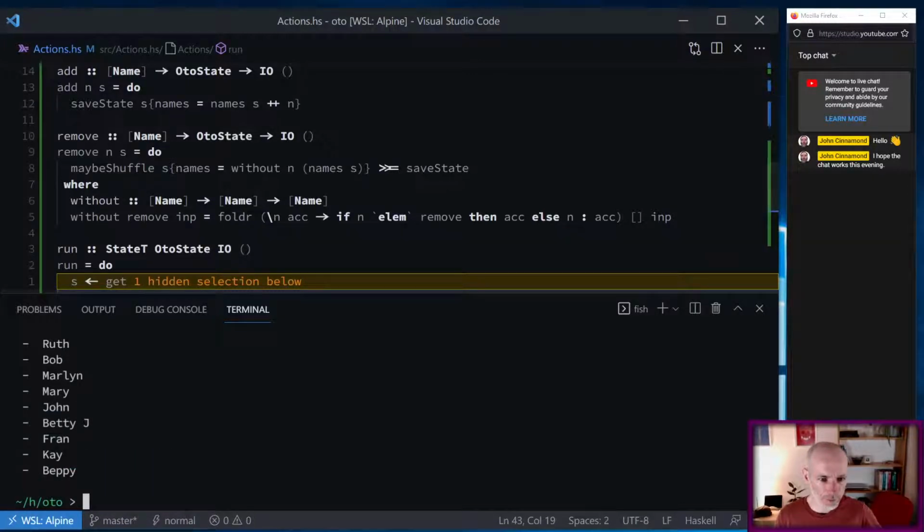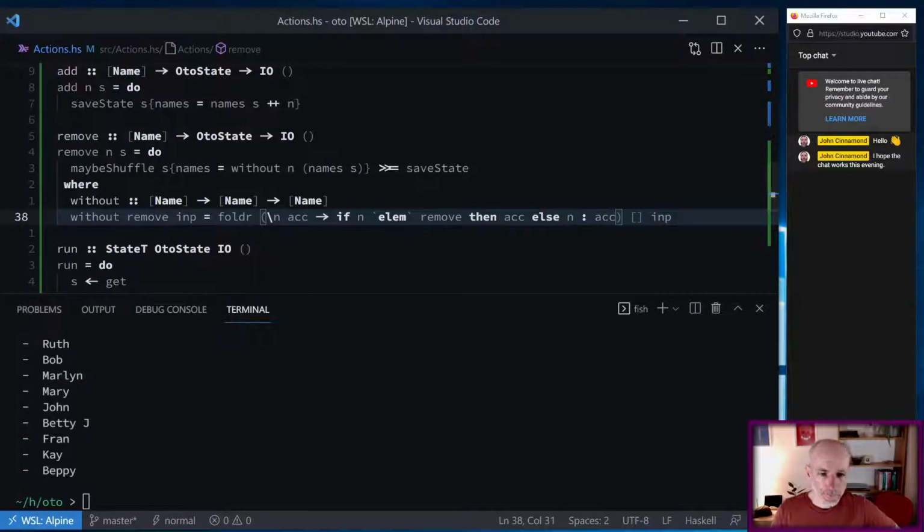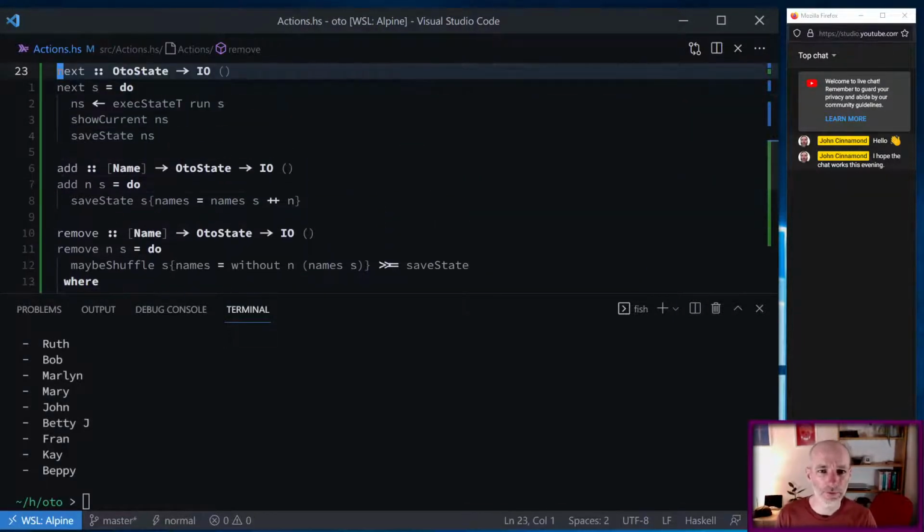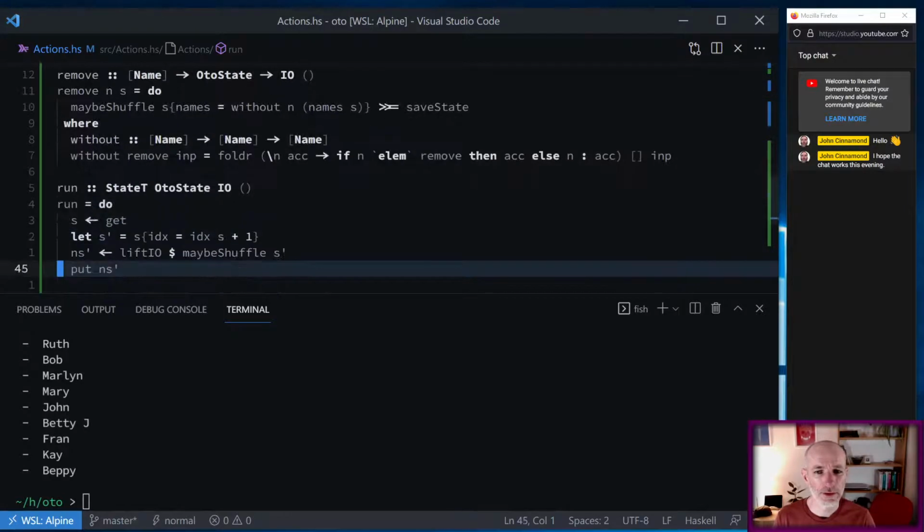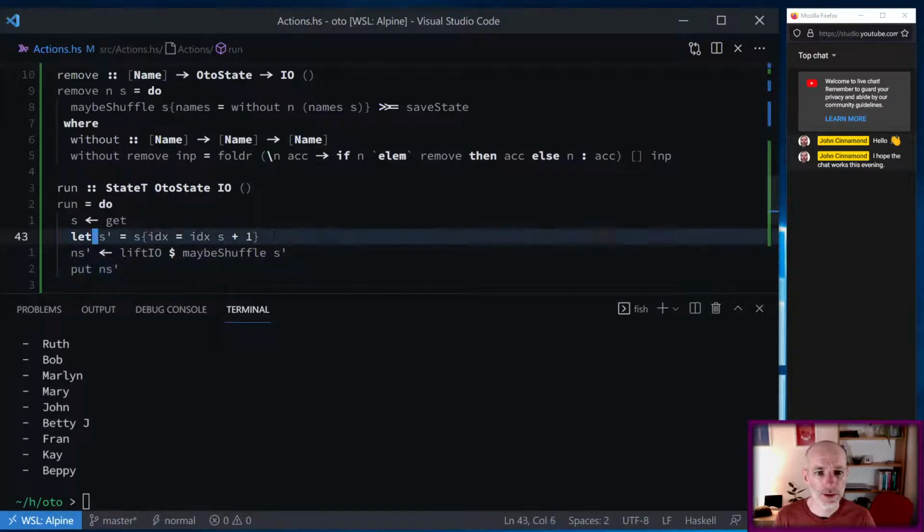It did not go to John, it shuffled. Okay, so we're out by one in our shuffling. Is that because we're incrementing first, I wonder? I think it's because we're incrementing first. So we were at this point, it was Beppy, but let's say we were at K, then we increment it here, and then we say, are we at the end of the list? If so, shuffle it.